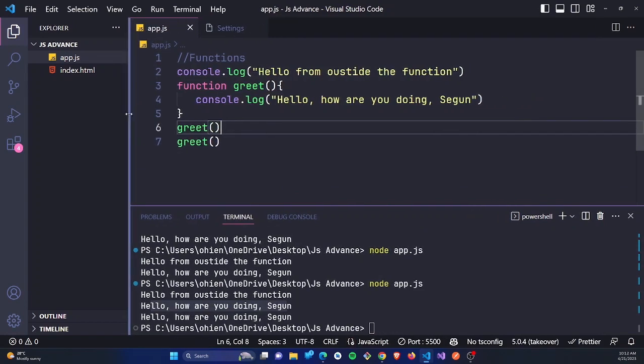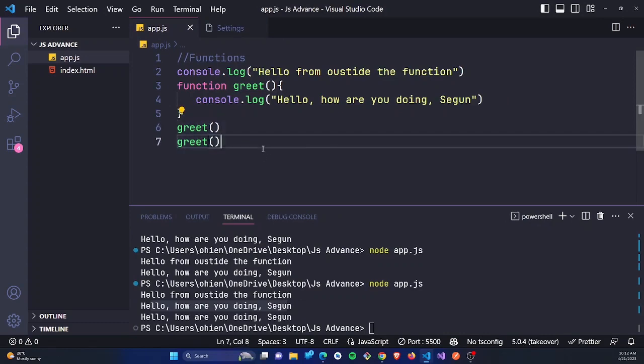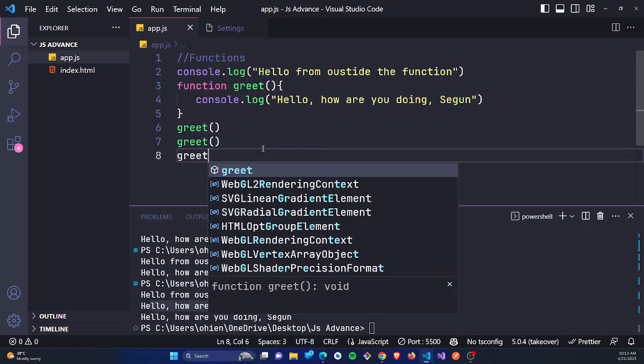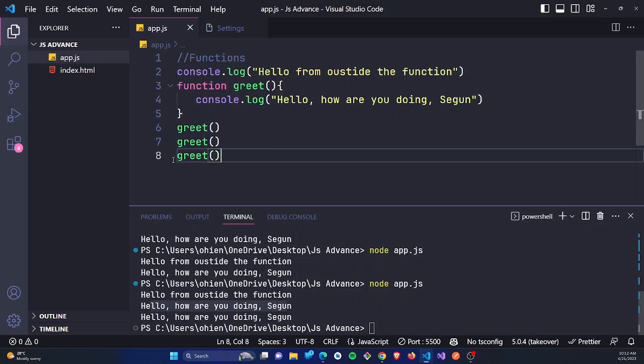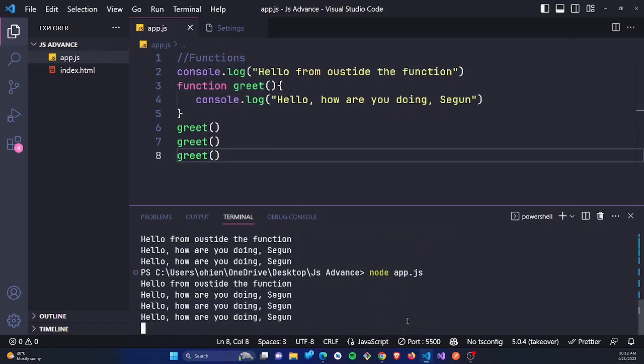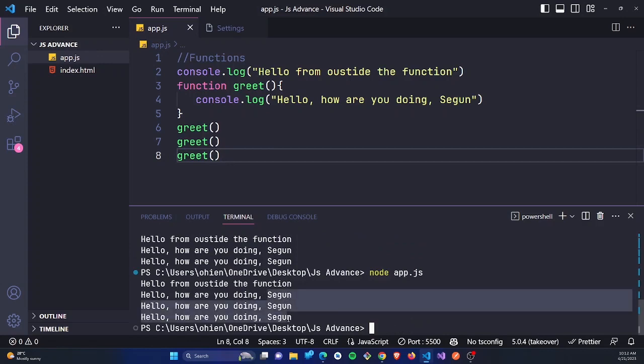Yeah, that's better. So we get "hello, how are you doing, Shegun" twice. That's because I called the function twice. If I call it again, of course, you guess what will happen? The function will execute again. So if I go ahead and run this again now, it calls it 3 times.